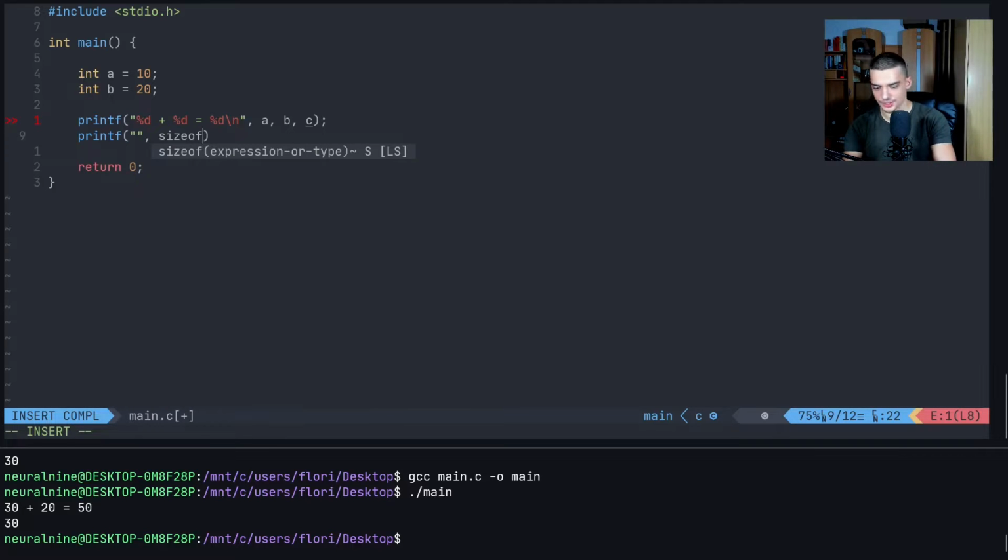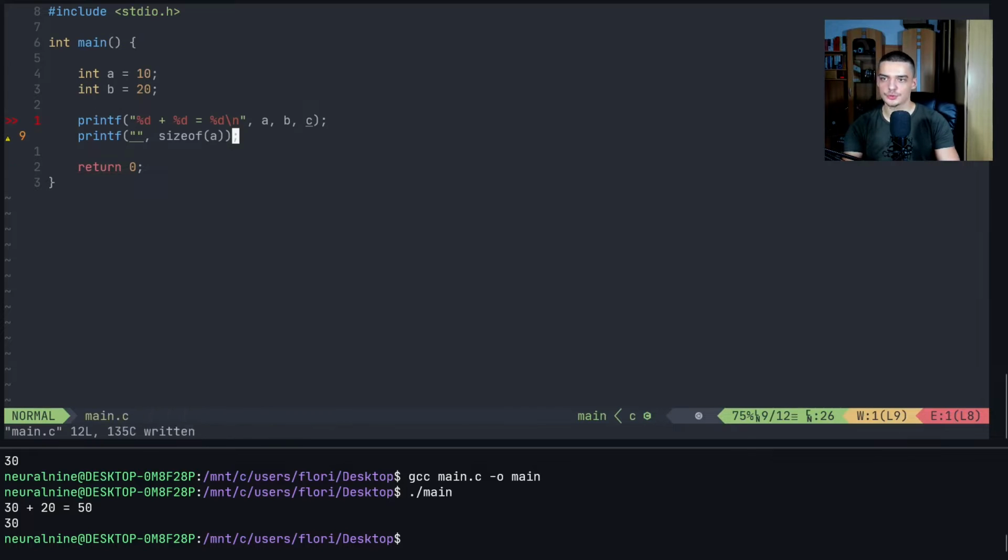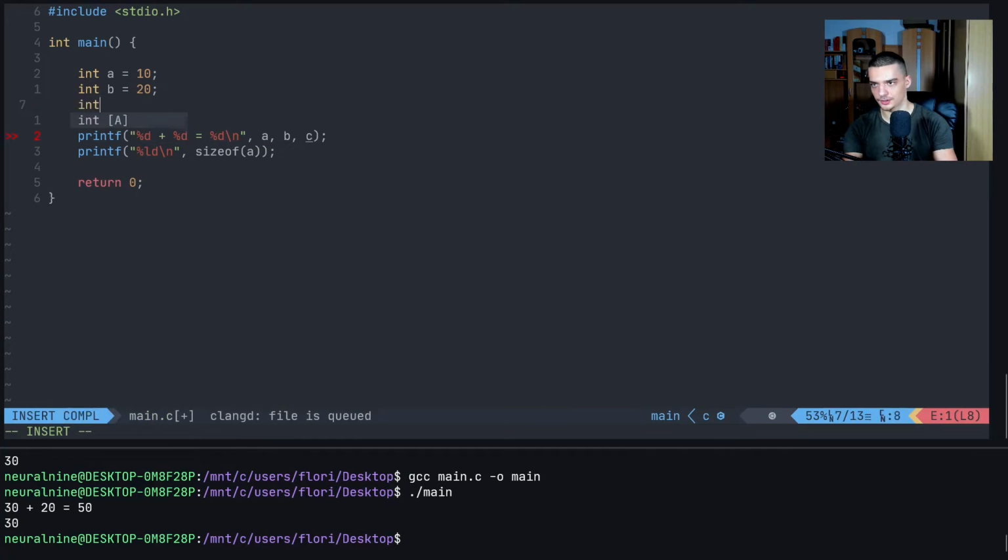This is a function we can call sizeof a, for example. And this is going to give us the size of the variable a, so the size of the integer a. And if we want to format it into our output, we need to this time use %ld, not %d. Why do we need to use %ld? Because the result of sizeof is actually a long integer. We're going to talk about longs in a second here. I need to define c because I undefined it.